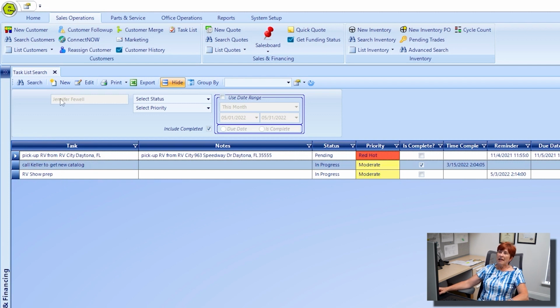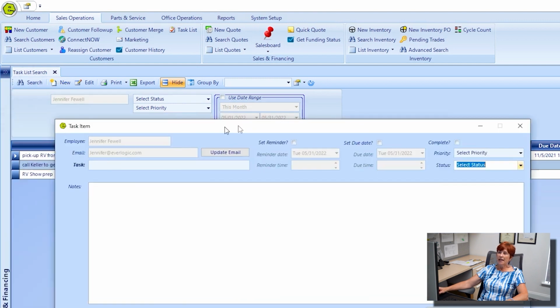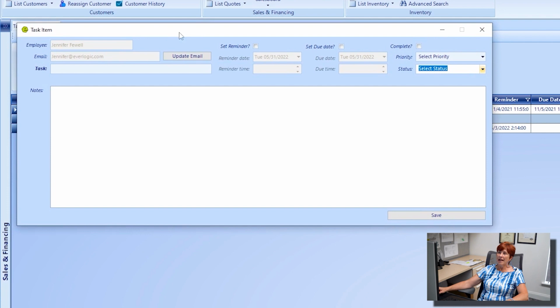All right, let's talk about adding a new task. For your reminders, you click on the word new, and these are the items here that you can add in. So what is the task? Whatever it is that you need to do. It can be work related, it could be a private reminder task for you to do. So here you've got your task item.